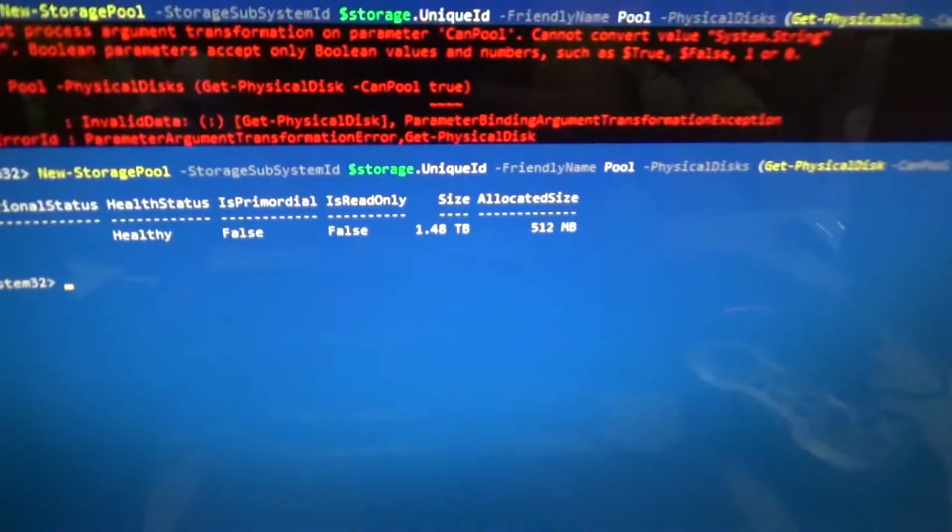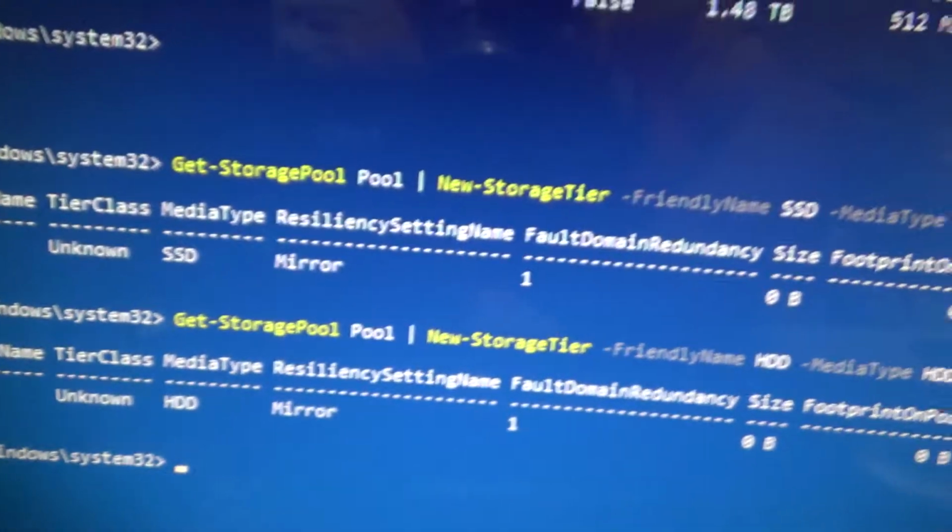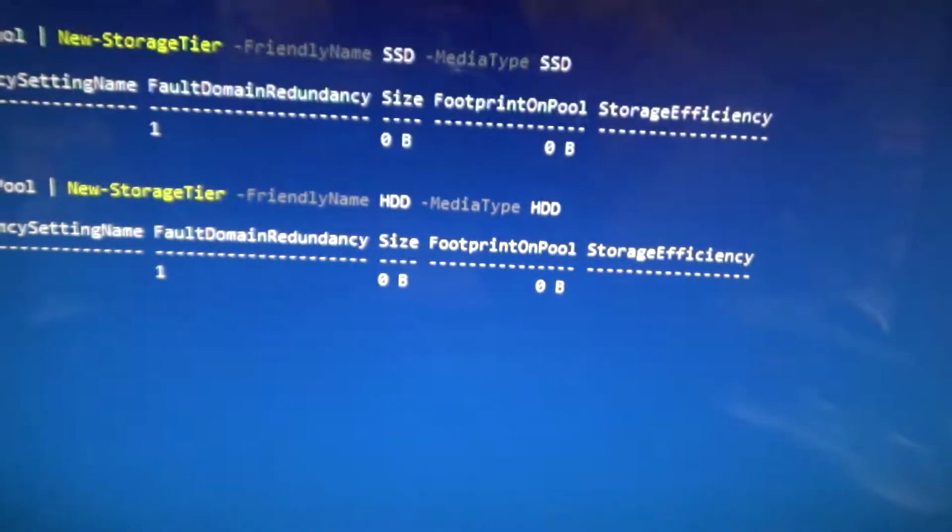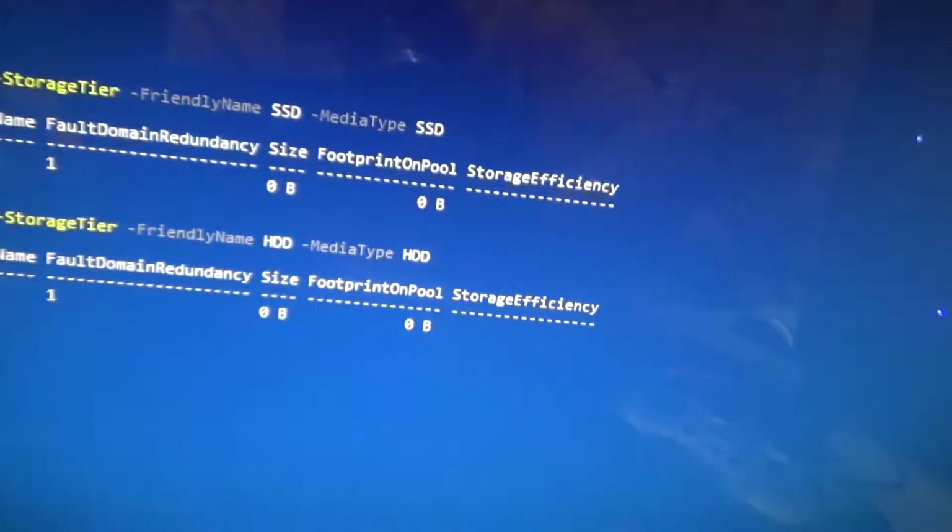Alright, so now we'll do the next step: define the hard disk, the SSD and HDD. Alright, so next we define the drive tier. So we have the first tier, SSD, media type unknown, then name mirror, fault domain 1, but this size is 0. Yeah, this is weird. HDD mirror 1, size is 0 as well. Okay, this is strange. I think I have to set something.